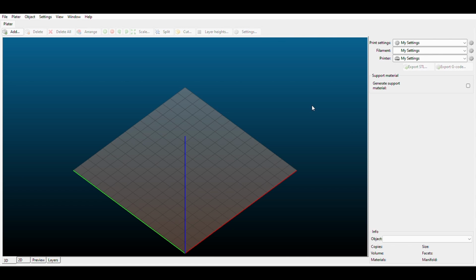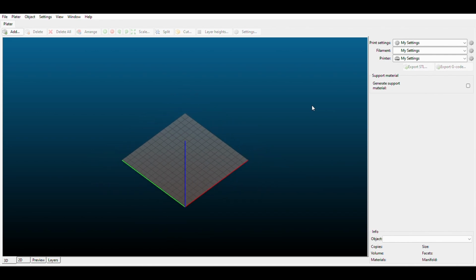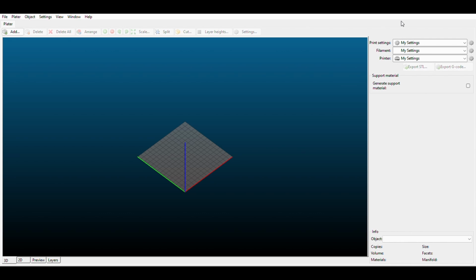Okay, so I have Slicer opened up, and this is pretty much how it's going to open up just without doing anything at all. Sorry, there's a little tab over here. So right off the get-go, we're just going to go up here to the Add button and click Add, and we're going to add all of the pieces.